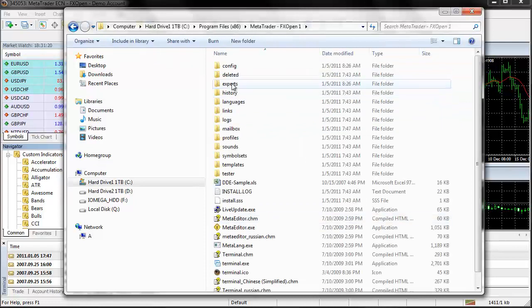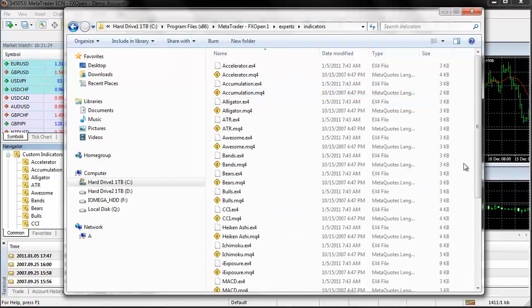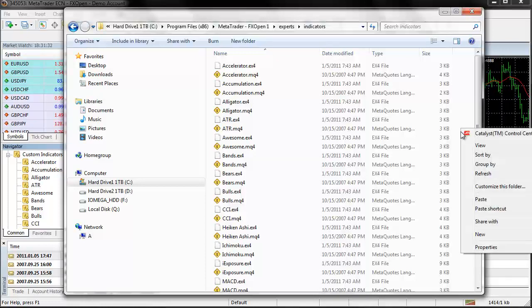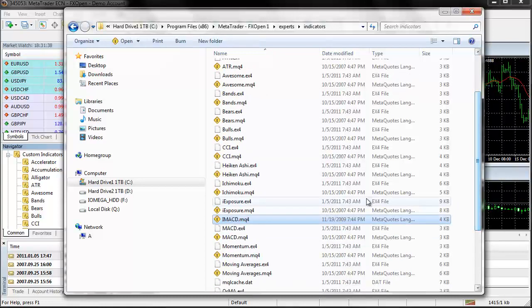Alright, and now we're going to go into experts, and then we're going to go into indicators, and I'm going to make sure that none of these are highlighted. I'm going to click over here onto the side of the window and press Control and V, or I can right click and choose paste. So I'm just going to click Control and V and paste it. Here you now see it located here.